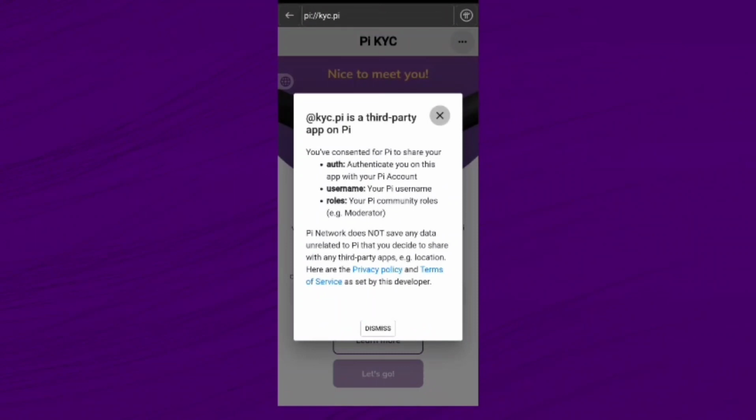Once you have consented, it will come up with this message. It's going to tell you for what reasons you have consented. One of those is to authenticate your app with your Pi account, and then it's your username and your role. So those are the 3 things that you have consented to. Then just press dismiss after that.